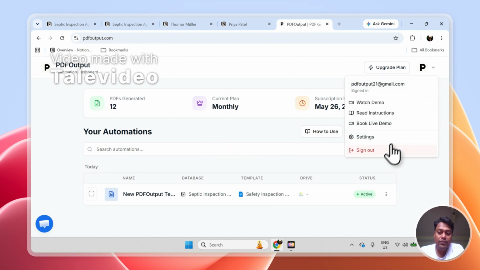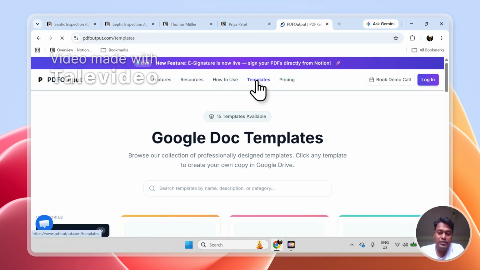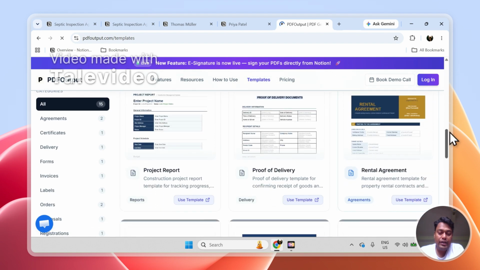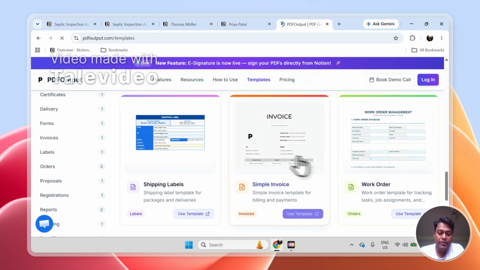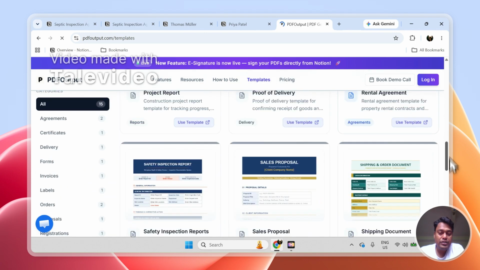A few more things that I would like to tell you is, if you go to the home page, and if you click on templates, you will find a lot of templates which I've added for your requirement. Like you can utilize an invoice document, any purchase order, any shipping label. So whatever you might have, you can pick a document from here, and utilize the document to generate a PDF.